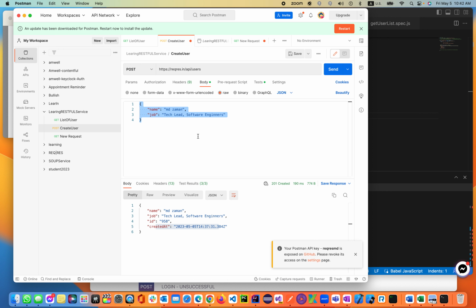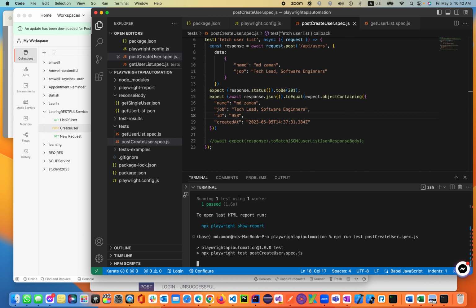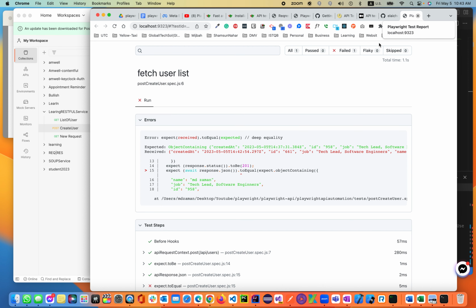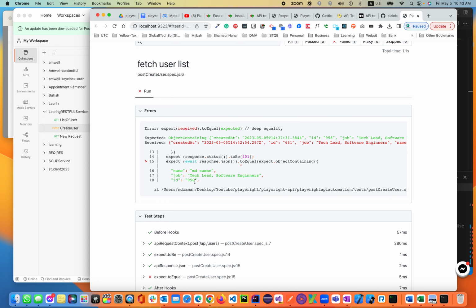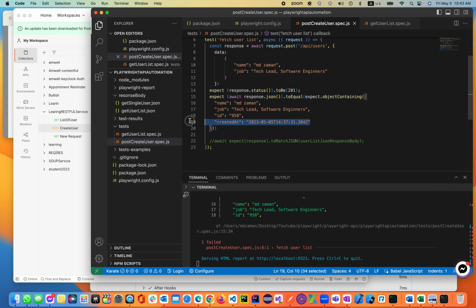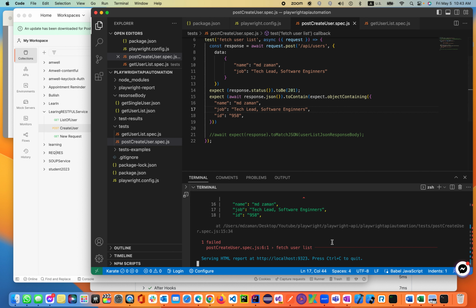So the response we can see from here: name, job, ID. Let's copy this and paste it over here. Let's run it. To equal. The test failed. Let's see why the test is failing. Because this is not equal, because we are using a JSON file. Let's go to Visual Studio Code, and instead of equal, let's use to contain. If you use to contain, it should be fine.